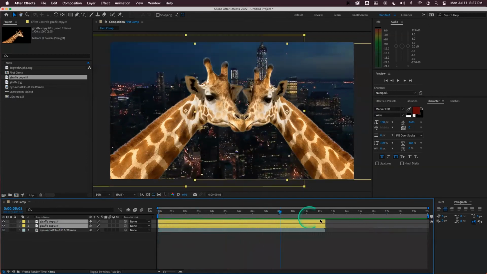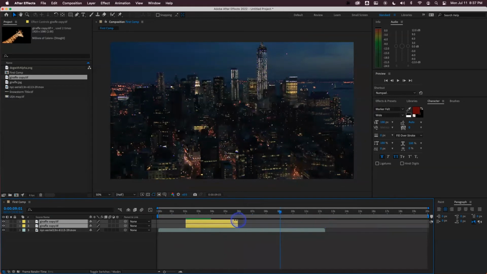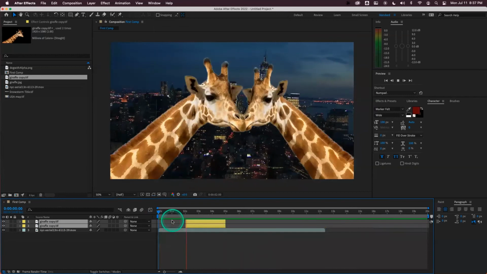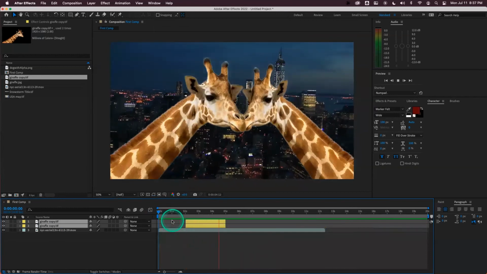Or maybe I want this to be shorter. Maybe I want to drag it from here and have this be from 2 seconds to 5 seconds. And so from 2 seconds to 5 seconds, it's just the giraffes here. So now they just show up, bammo, they're here, and then they go away.